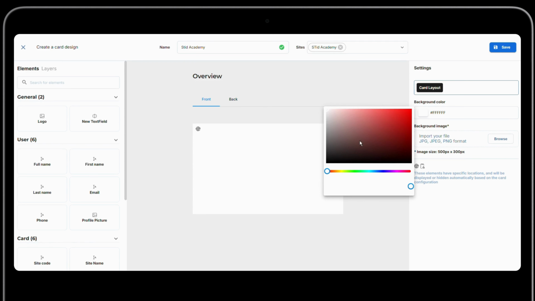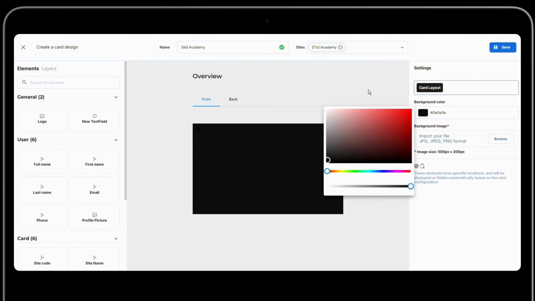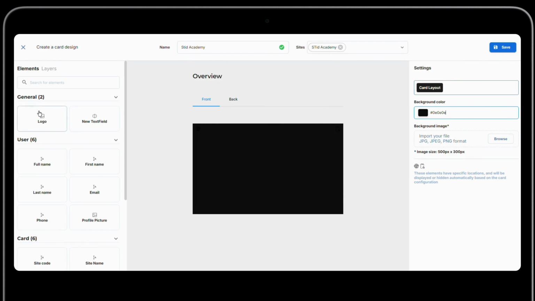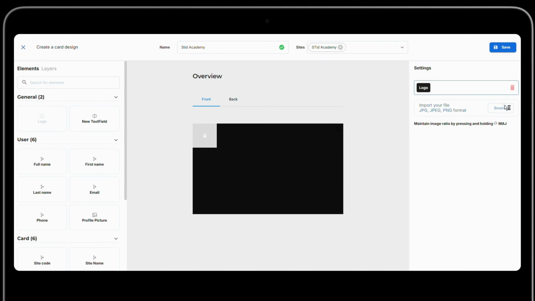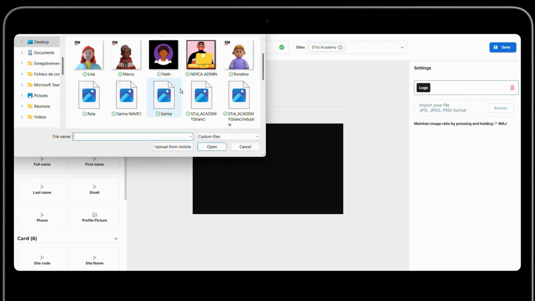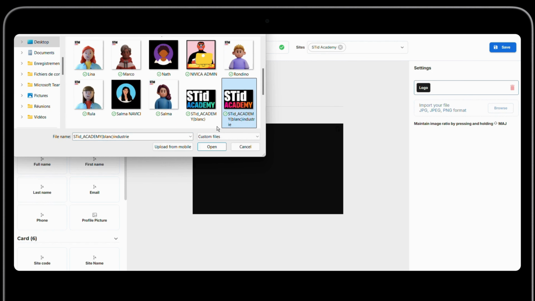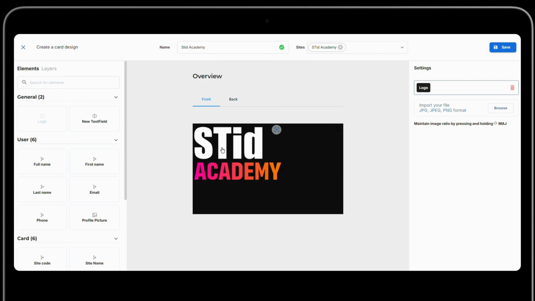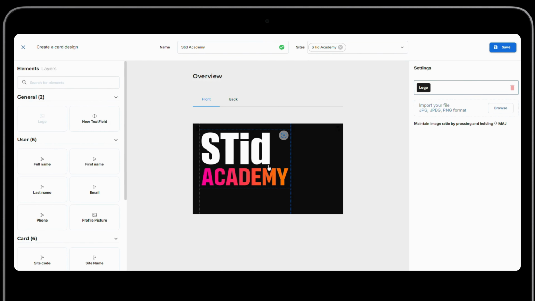Let's start by choosing a black background. Then, we'll add our logo. After uploading, the logo might take up the whole card. No worries, the editor allows us to resize it. Simply select the logo, and on your keyboard, press Shift and Alt at the same time to resize it proportionally without distortion. Let's place it in the top left corner.